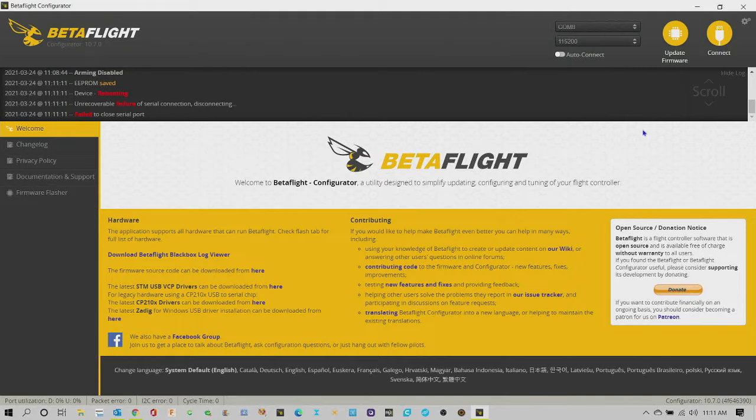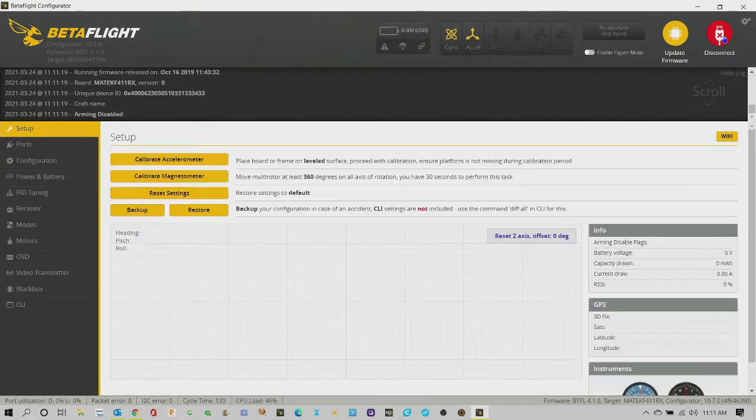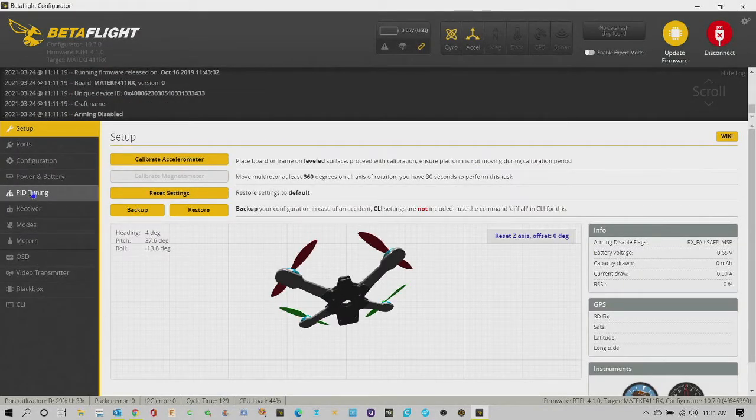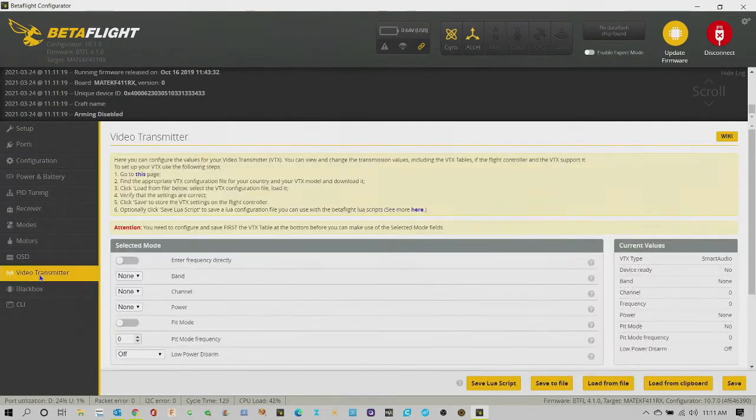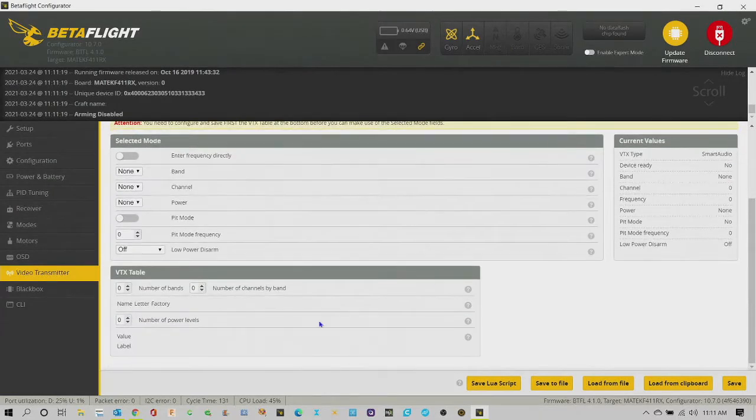Okay? That's the first thing you're going to do to make sure that your Smart Audio is set up. Okay, then, so we'll go, yes, it is still there. Next, you're going to go to your video transmitter tab. Right now, there's nothing there. Now, I emailed you a file. It's called a JSON file. You're going to click on this button right here, load from file.